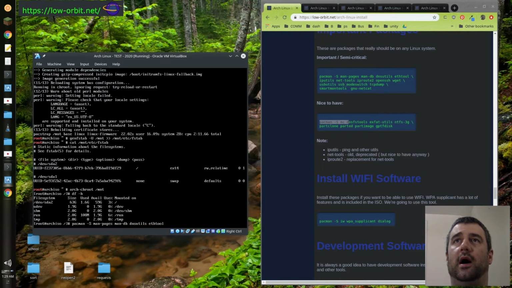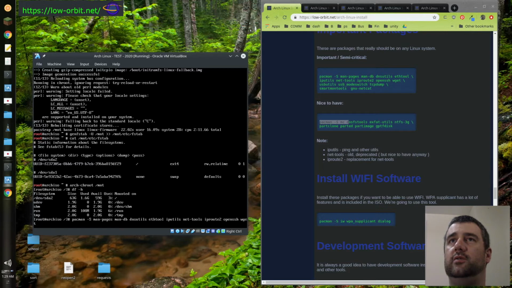So iputils and net-tools, and then we're going to do iproute2. What else? openssh, wget, usbutils, usb_modeswitch, tcpdump, yeah.